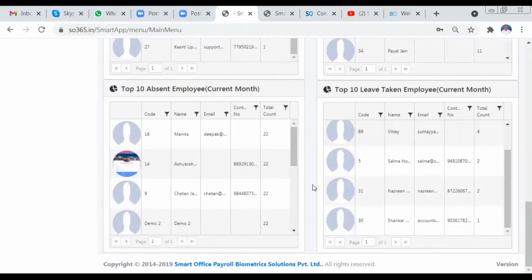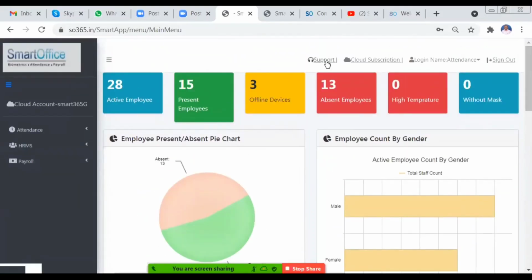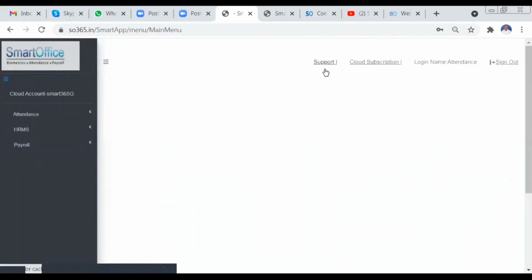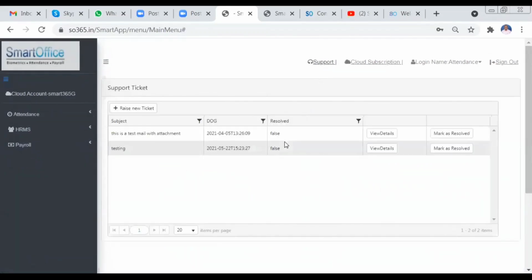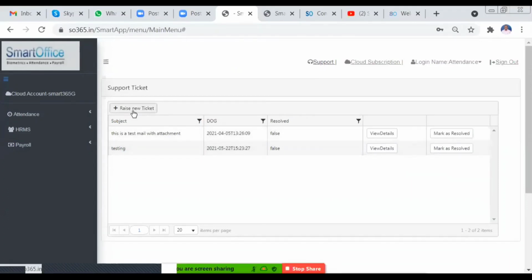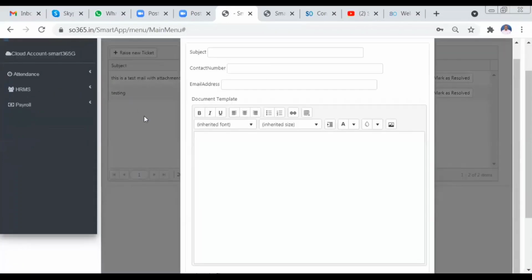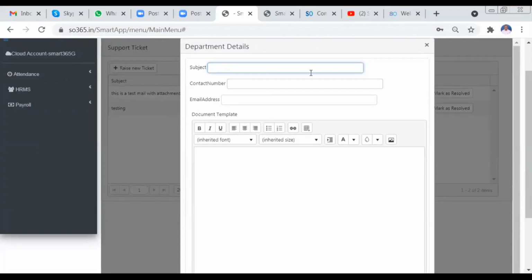Now, on the home page itself, we have a separate option called support. When you click on support, if you want to raise any query or any ticket from this cloud application, this is one of the best features we have added in the new updated cloud application. When you click on raise new ticket, it will ask you for details like the subject and what query you have.